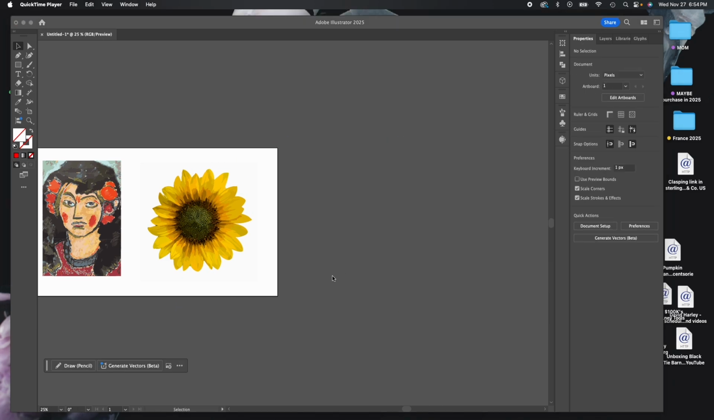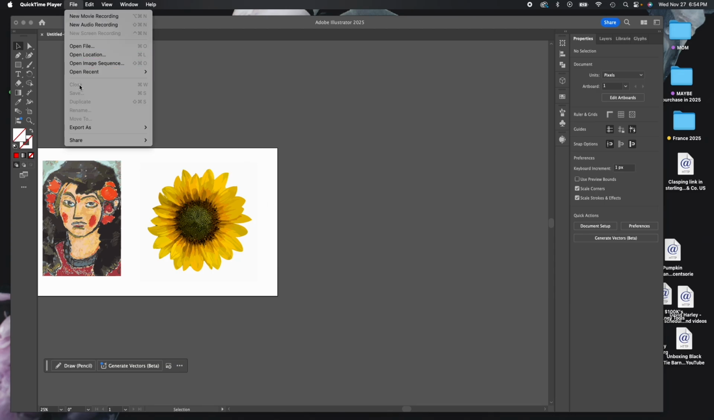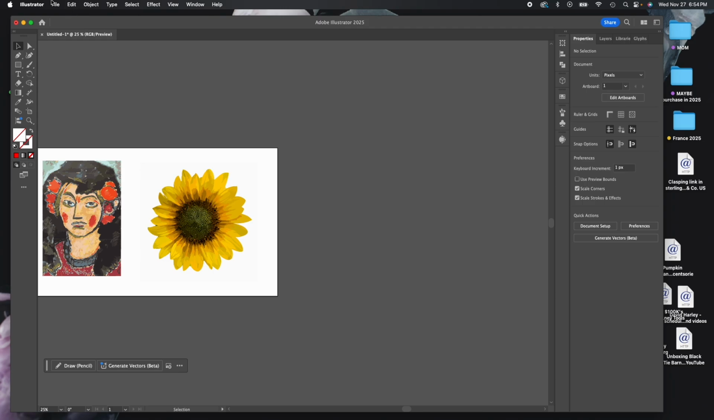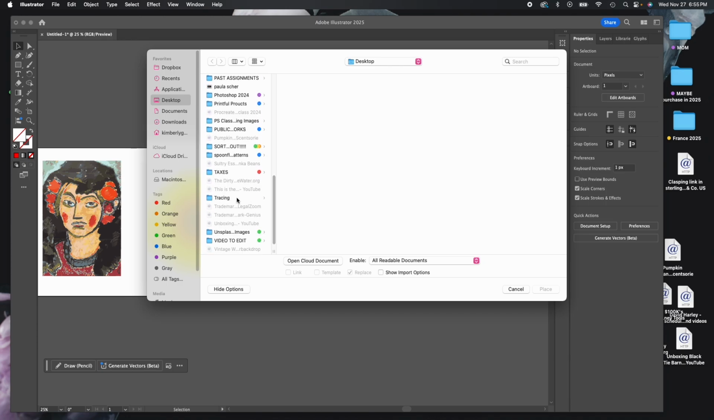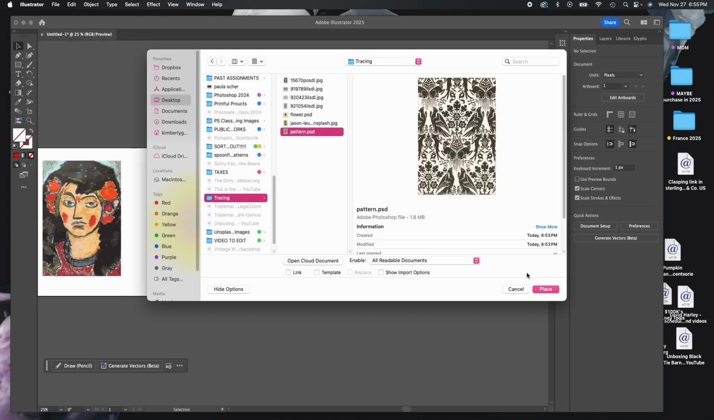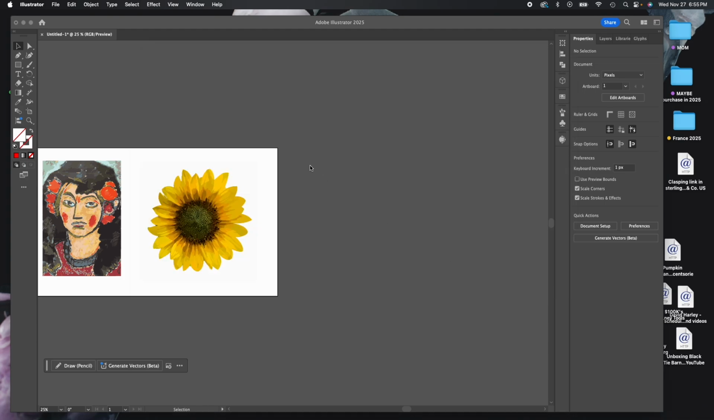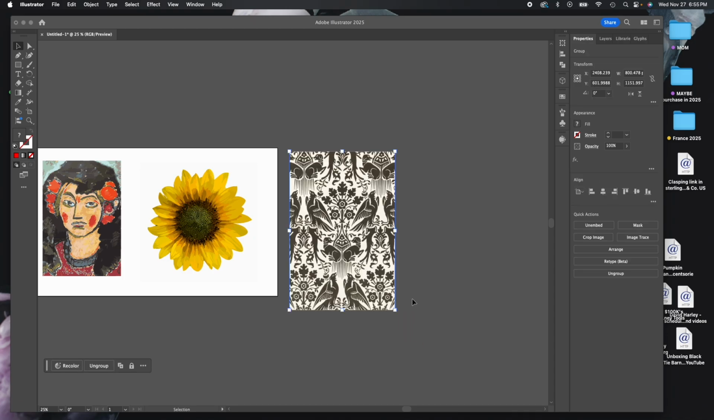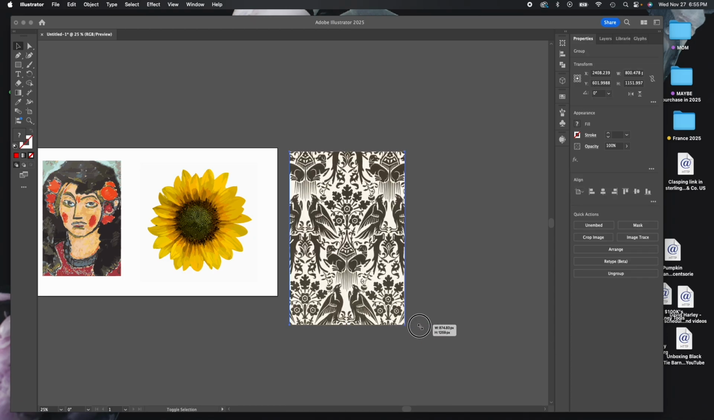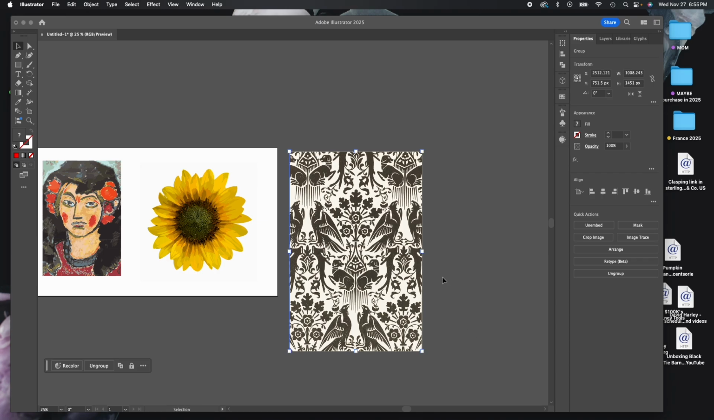All right, I am back, and let's place that on again here. Let's go. I'm going to do it this way. Oh, nope, that's QuickTime. File, place, and let's see. Tracing folder, pattern, place. Okay. And you can see that I really cropped in on what I want.